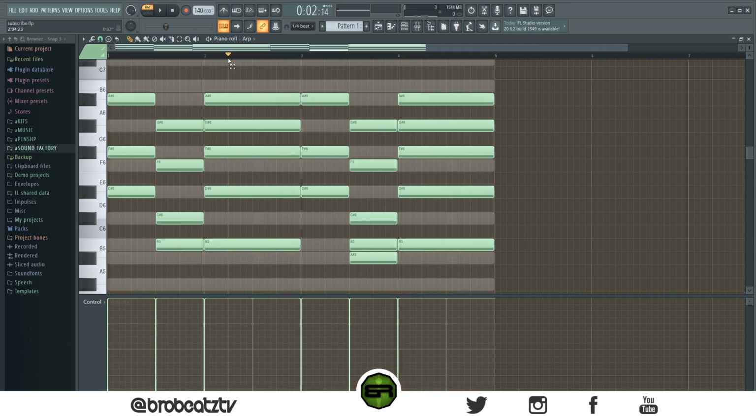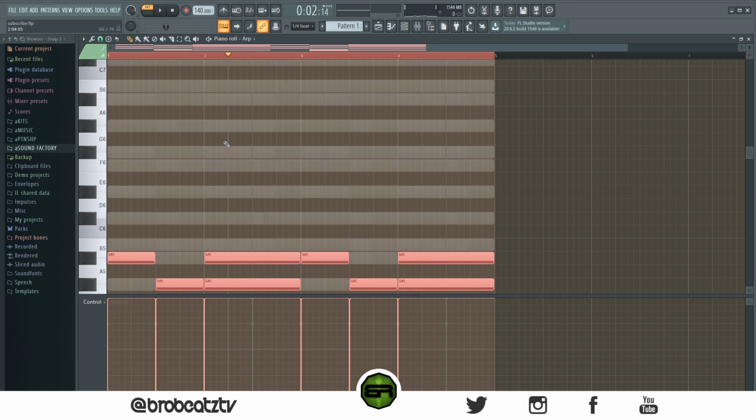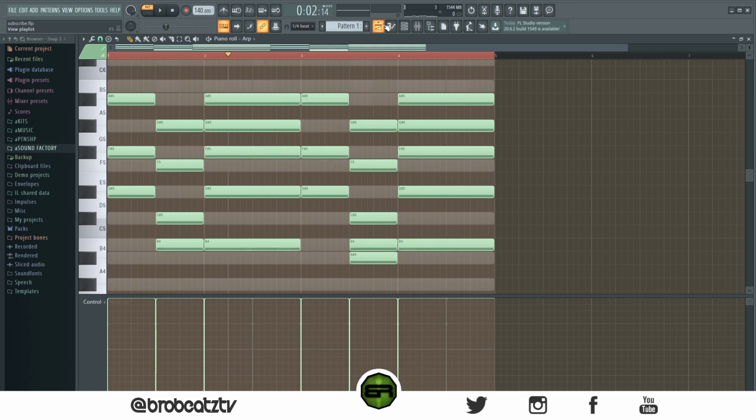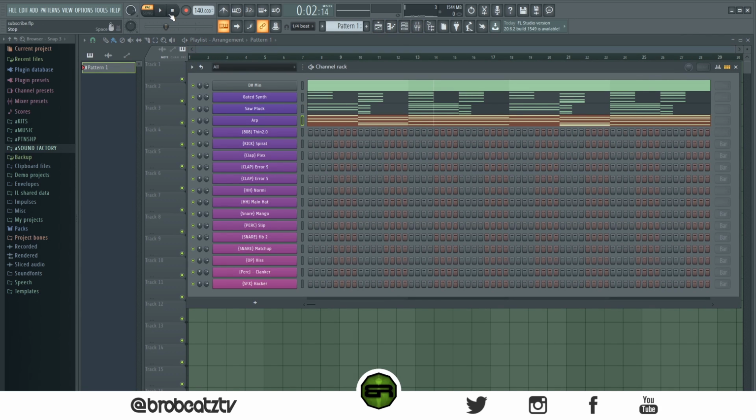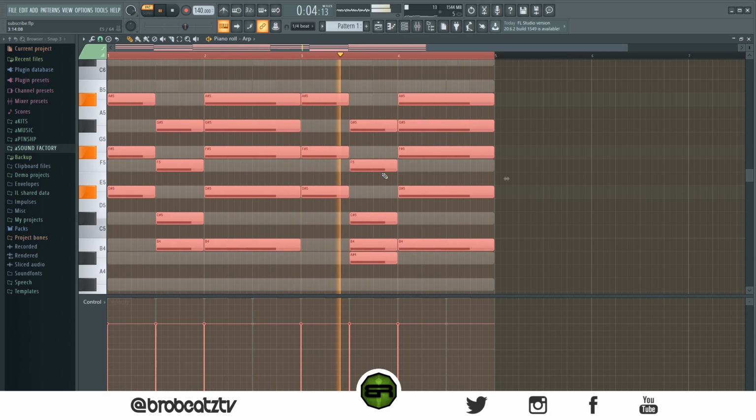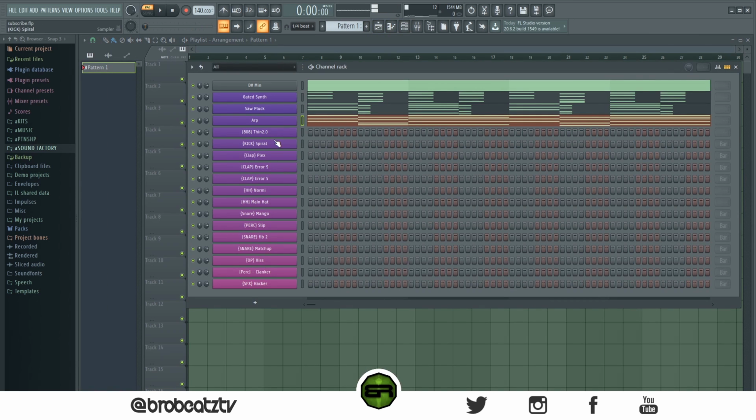All right, and we can actually move this down a little bit, just to separate the frequencies a little bit. So let's play this melody. We'll use 3 plugins. Okay, so last thing I'm gonna do is actually go ahead and do the drums.